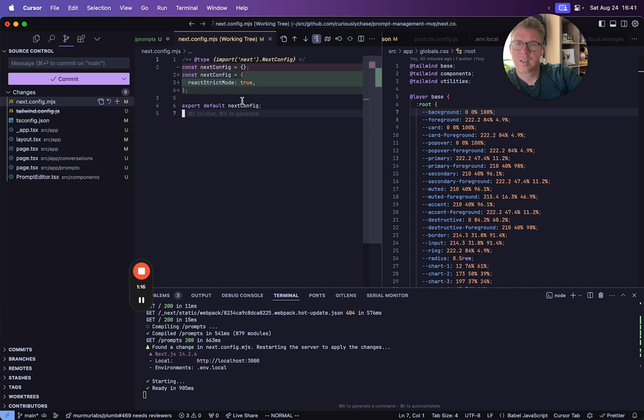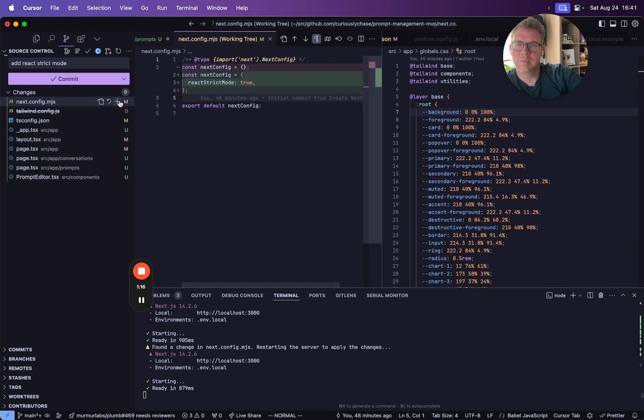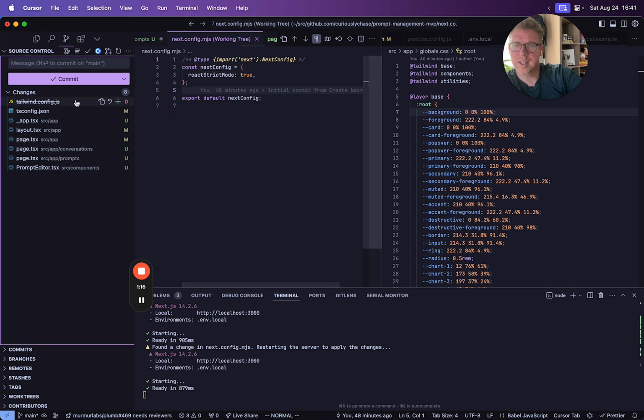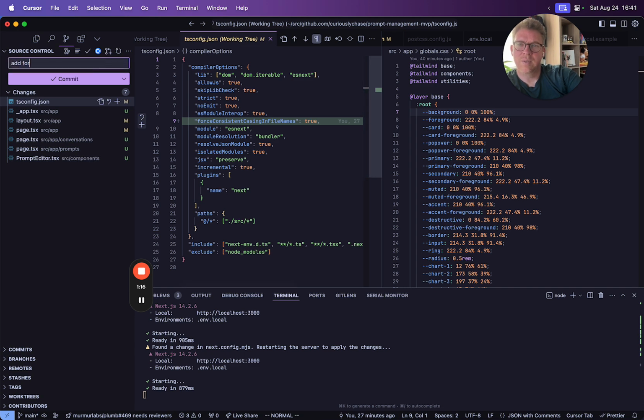So we're going to React strict mode. Oh, save it. Hit plus. Now I'm going to do that. Remove unnecessary Tailwind file. If you remember, that was a JS file we didn't need. Add force consistent casing to TS config. Oh, forgot to add it first. Add it.